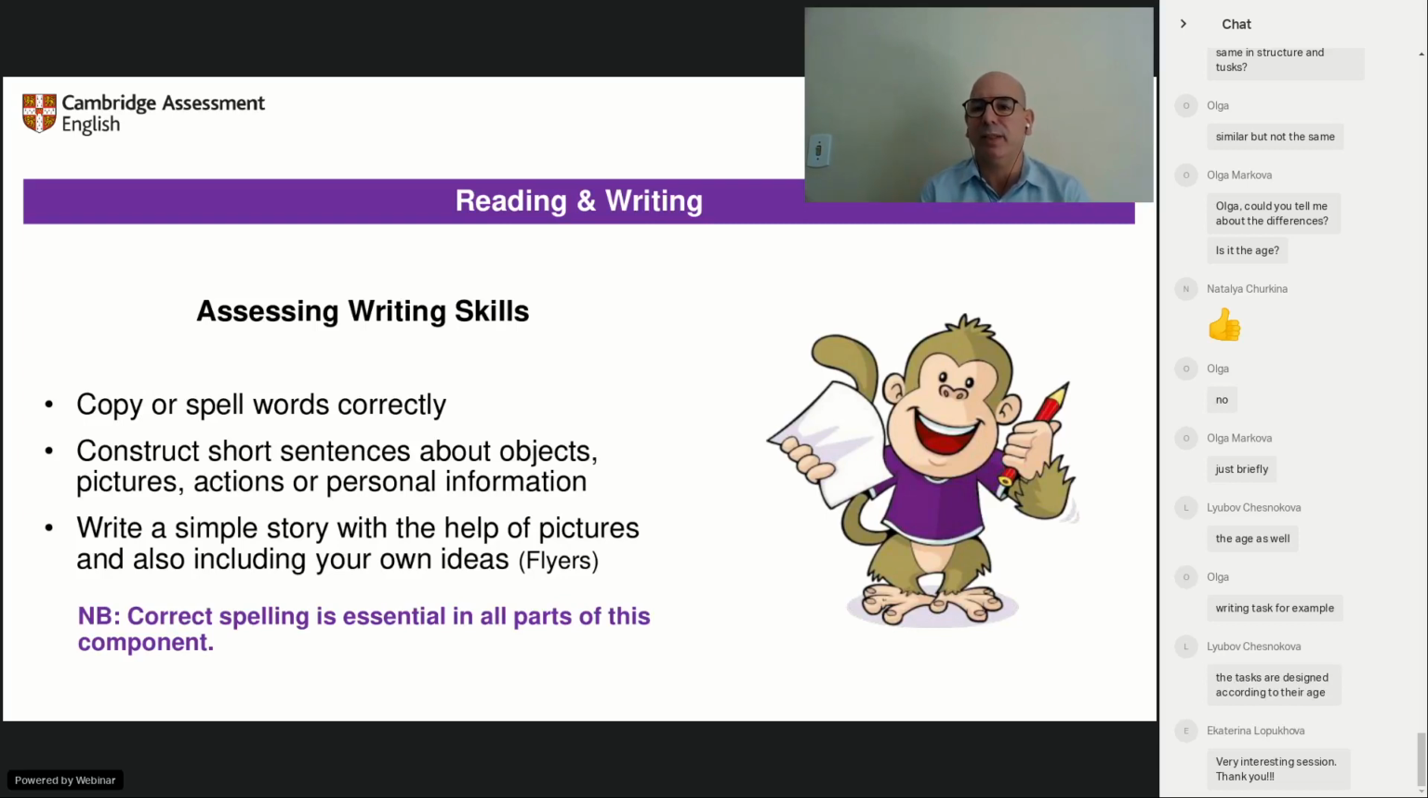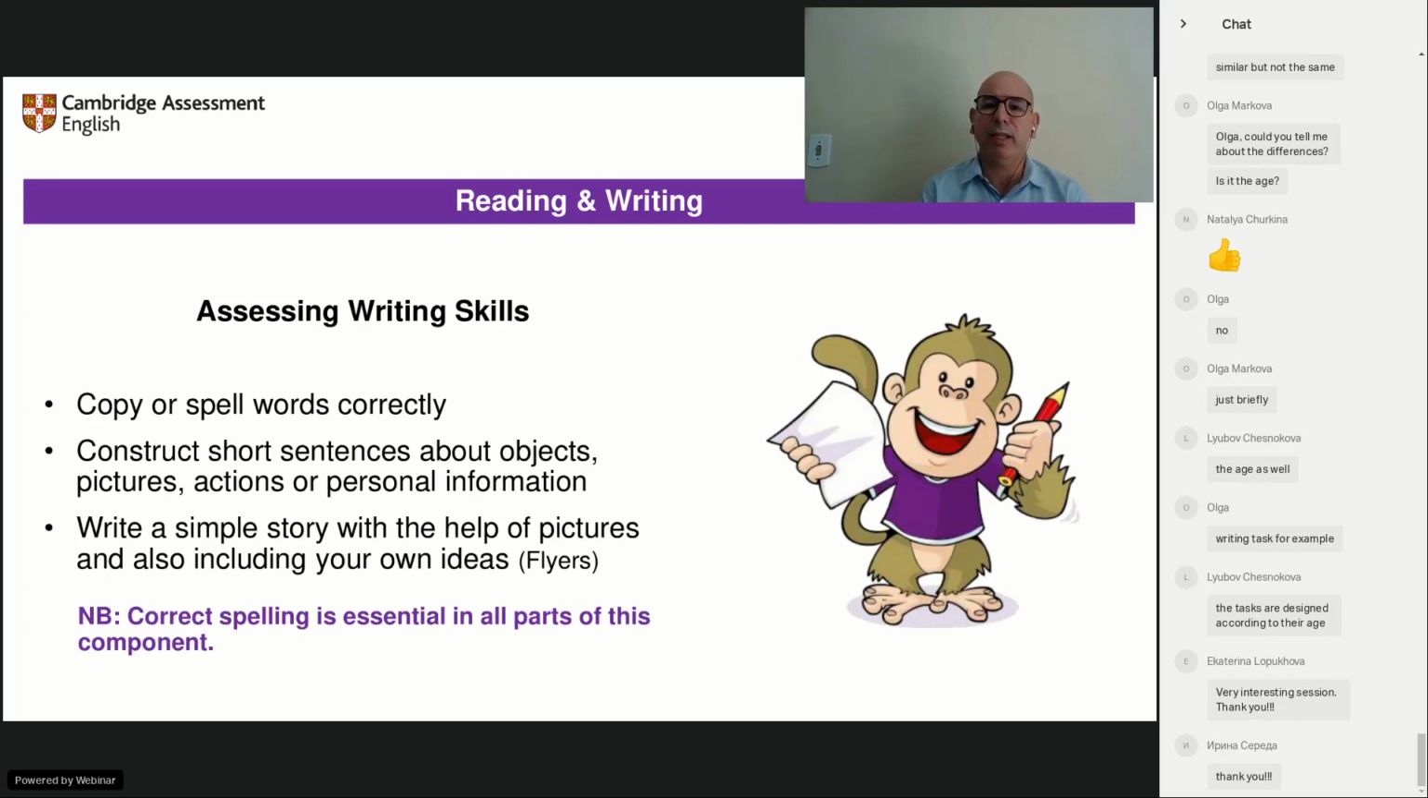So this is one question we get asked many times. What if there is a letter missing or the positioning of a letter, etc.?